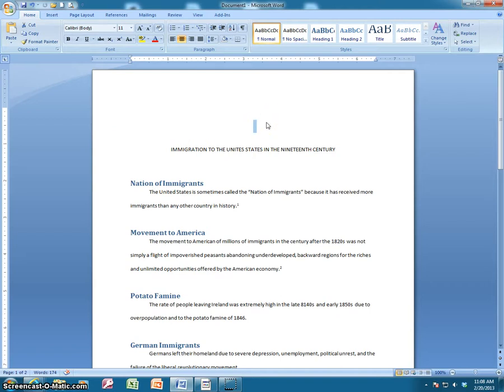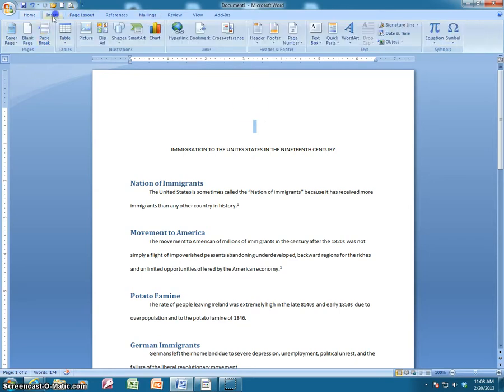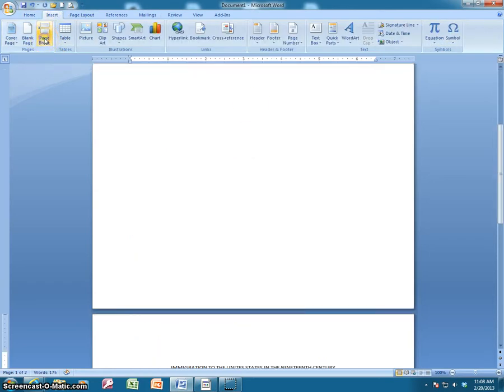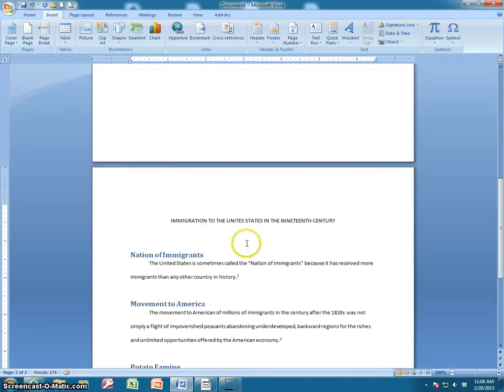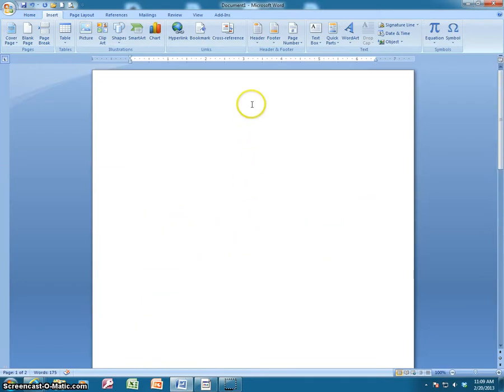Okay, now the next thing that I'm going to do is insert a page break here. I have to create a space for this table of contents to take place. All right, so right now this is centered. I'm going to go ahead and insert a page break right here. So now my Immigration to the United States report begins on page 2 and I have a blank page on page 1.